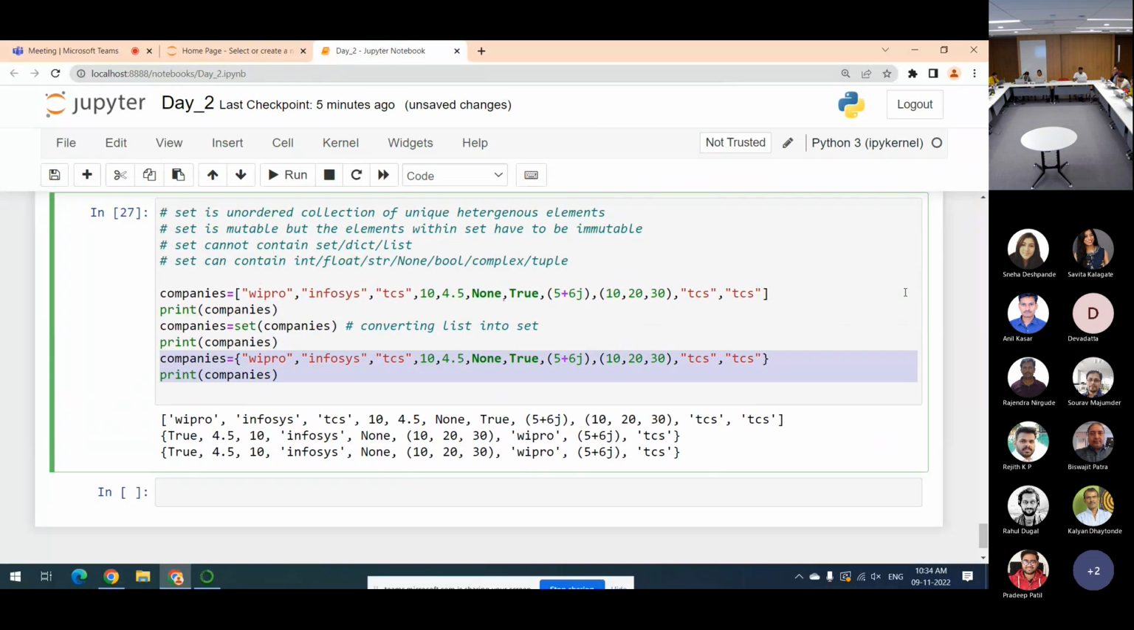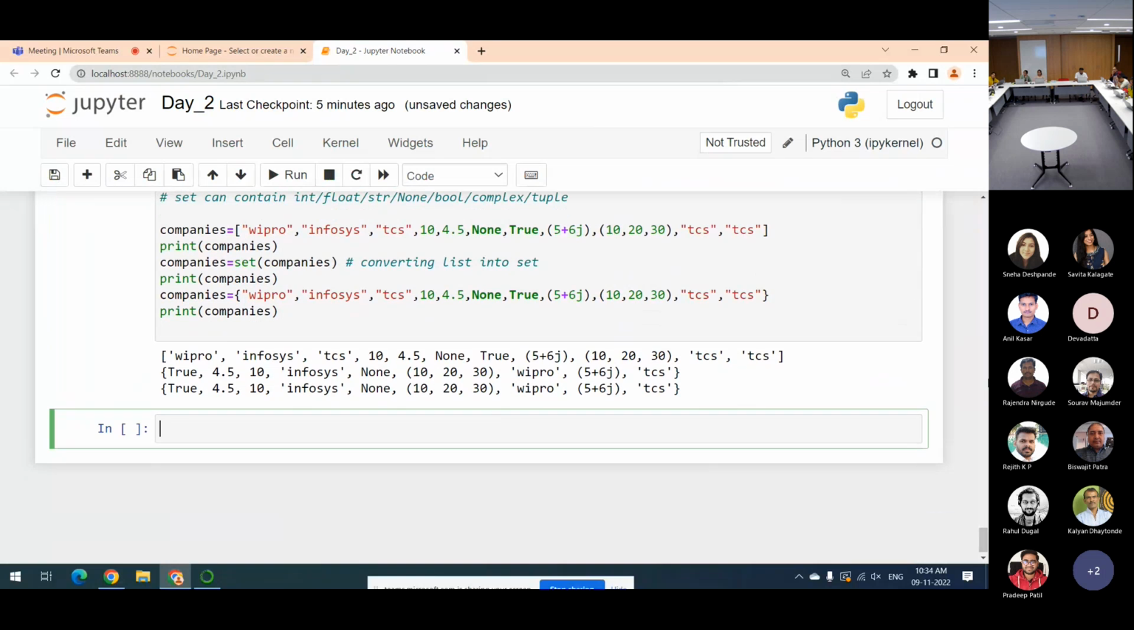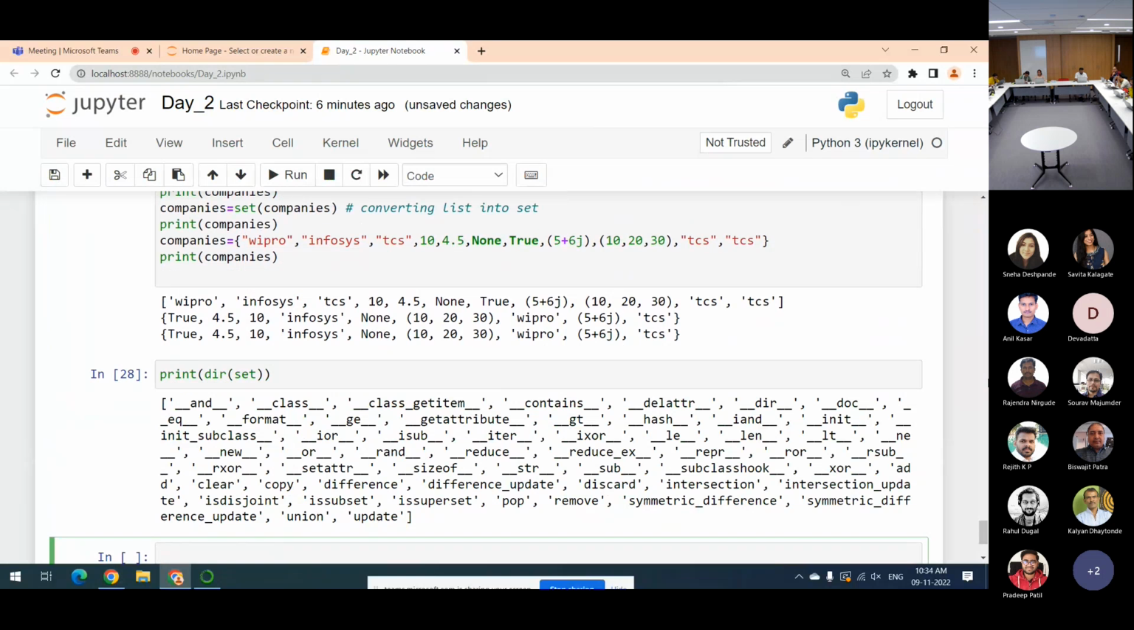So which are the different CRUD operations that we can perform on set? I'll go ahead with print dir of set, and let us see which functions you can operate on set. Before going ahead with specific functions of set, let us try to perform CRUD operations: add, delete, update. Identify the function. Is there any function which will help you add the element?